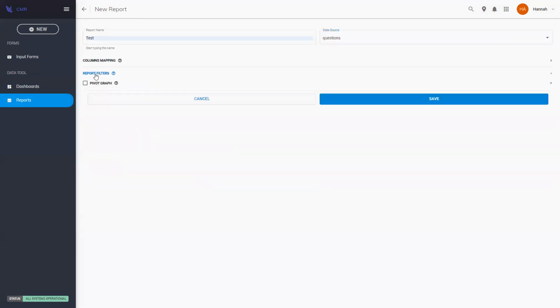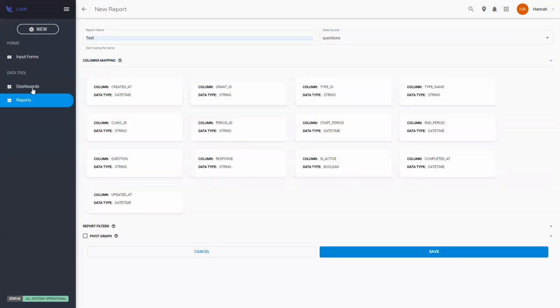Now, once you select the data source questions, there's going to be a few different options that pop up to create this report. First one is columns mapping. There's no action for you here. This is just basically a key that you can reference that explains, if you select one of these columns, what type of data it is.